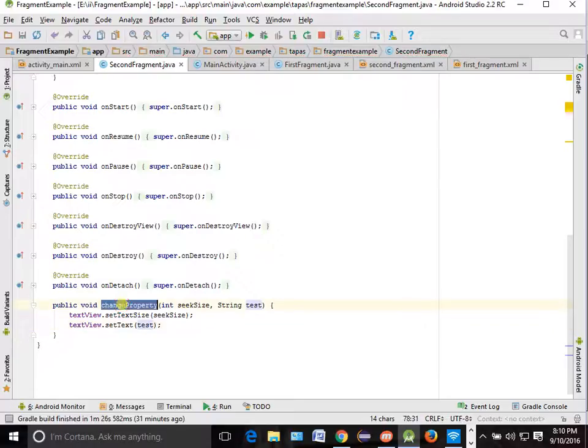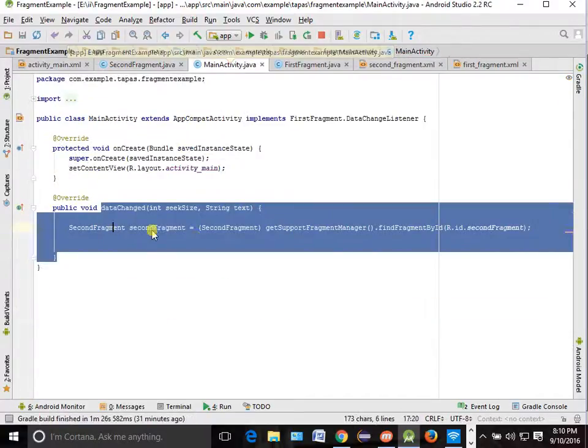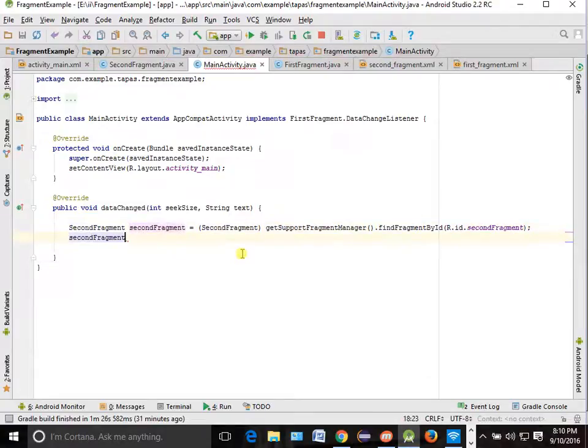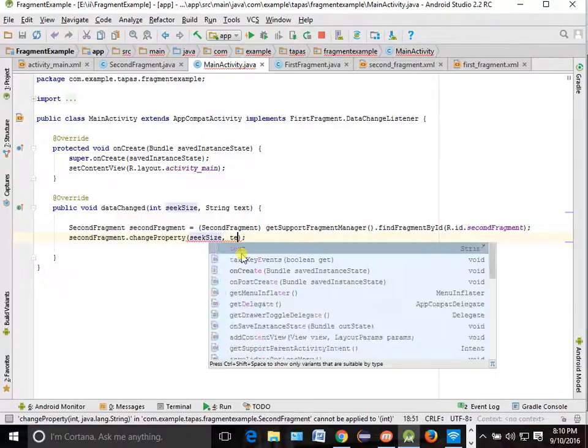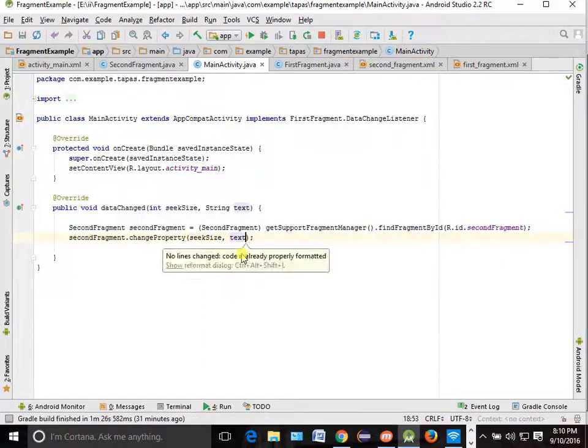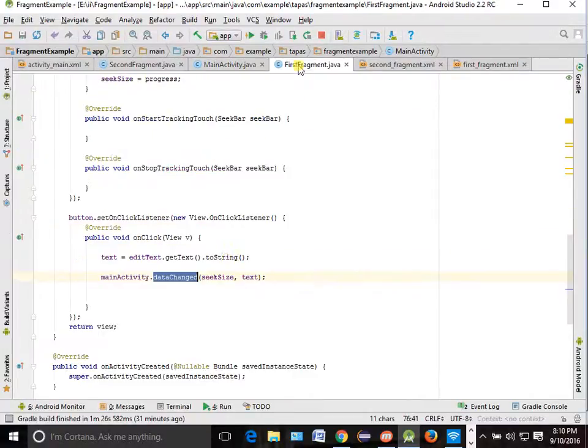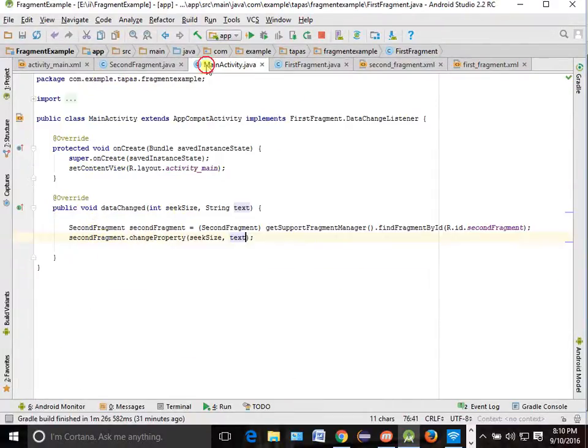So this is the method which is changing this. Now you want to call this. So call it from your activity. Go over there, write second fragment dot change property seek size, and what is the second one? Text. That's all done. So what is happening? This first fragment will talk to activity. Activity will talk to second fragment because this activity is in between.